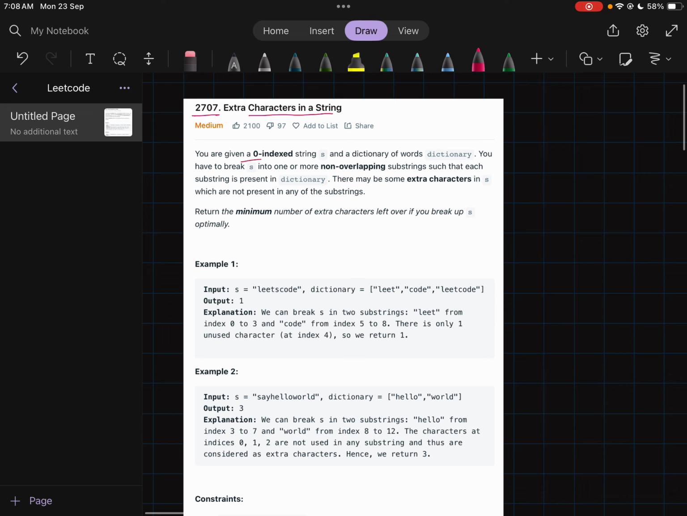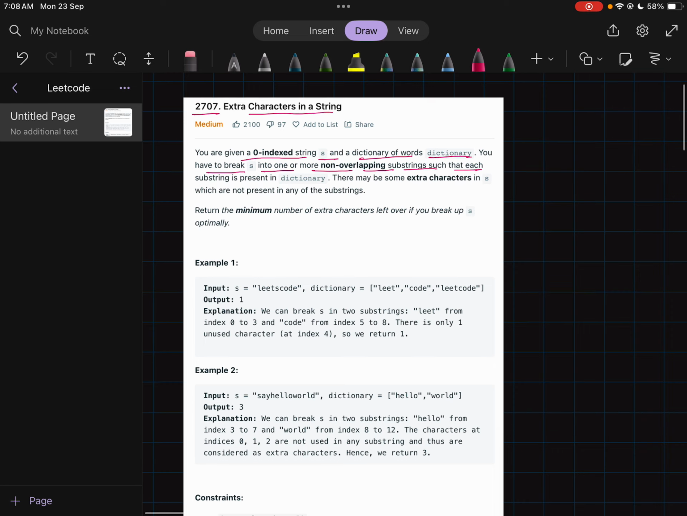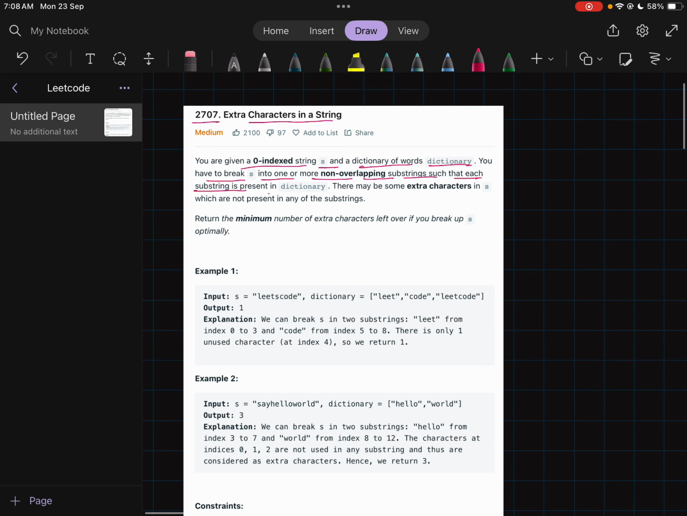So you are given a zero-indexed string s and a dictionary of words, dictionary. You have to break s into one or more non-overlapping substrings such that each substring is present in the dictionary. There may be some extra characters in s which are not present in any of the substrings. So return the minimum number of extra characters left over if you break up s optimally.